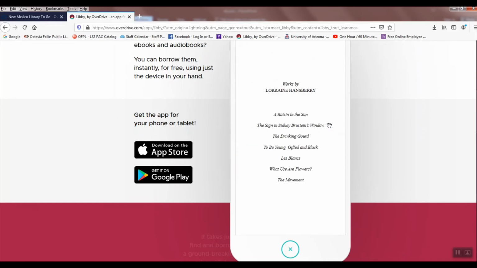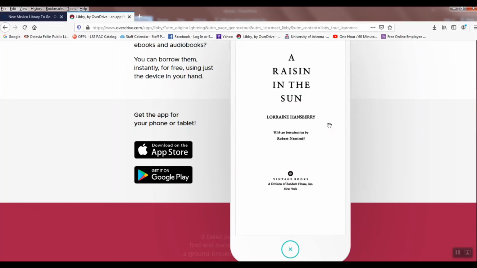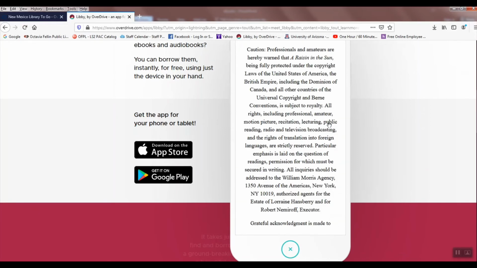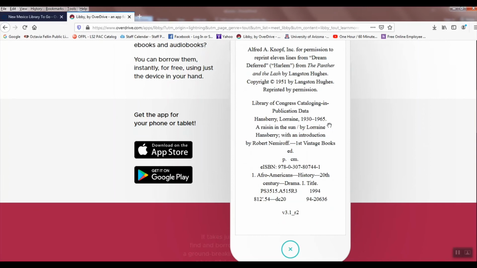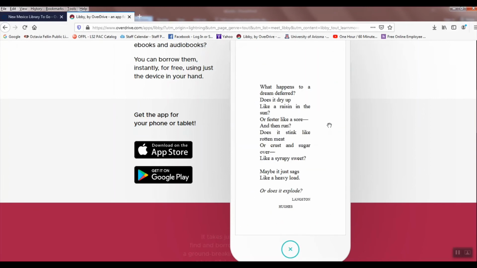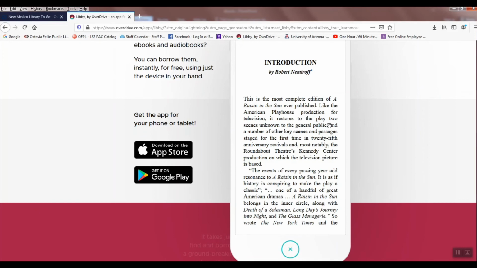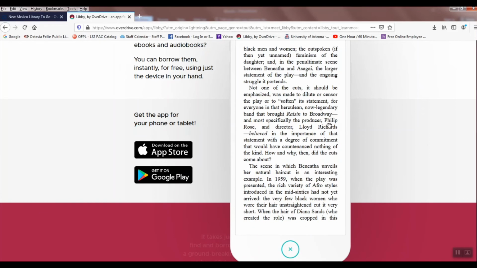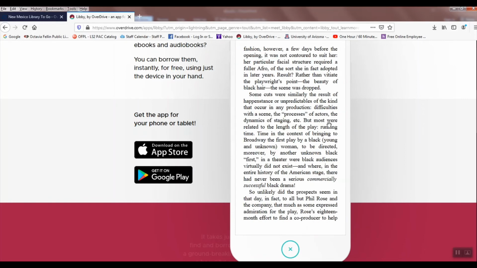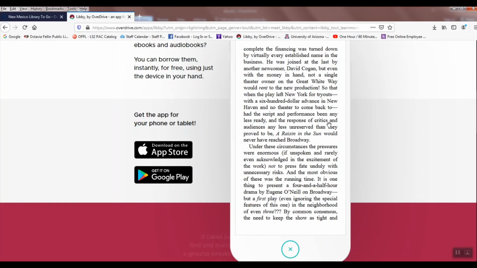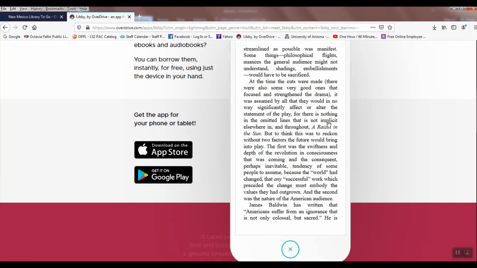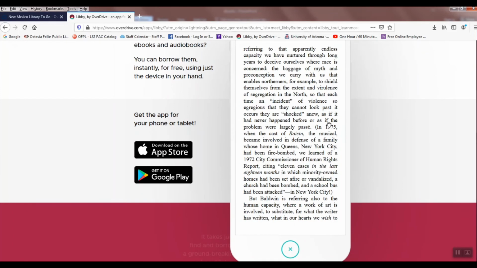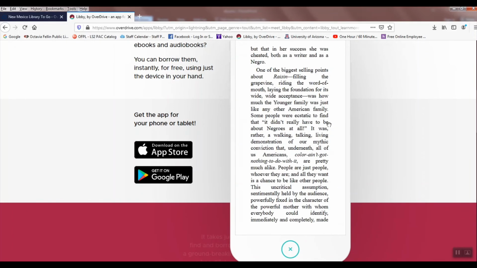So by clicking, it'll progress and keep taking you further into the book. Of course, on your device, you'd just be touching the screen. That'll allow you to turn the page. So we are reading this book.